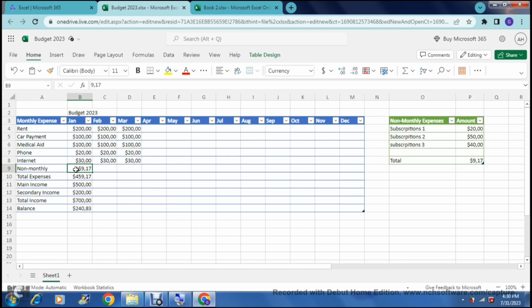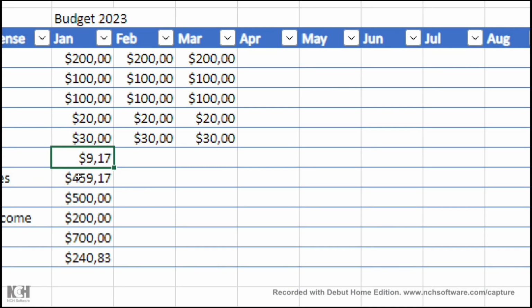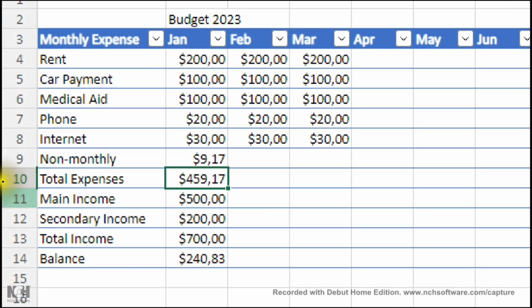And as you can see, that number will automatically change your total expenses. It will also auto change your balance. Of course, it won't affect your total income and your secondary income. And of course, that is because that is an expense and not an income.